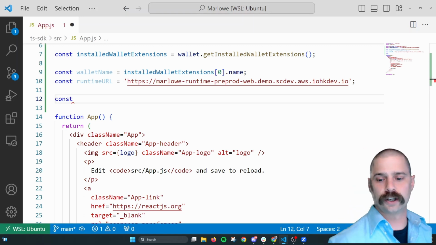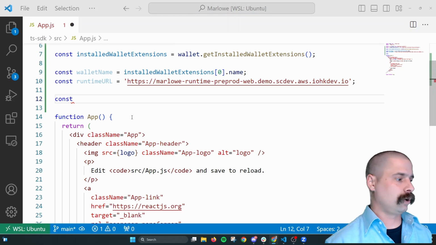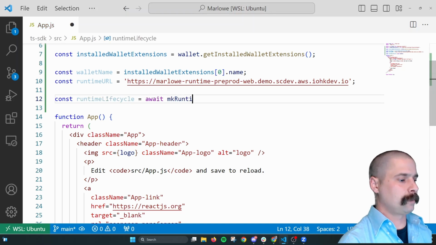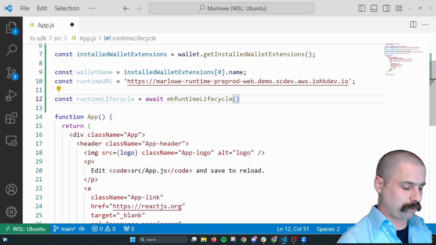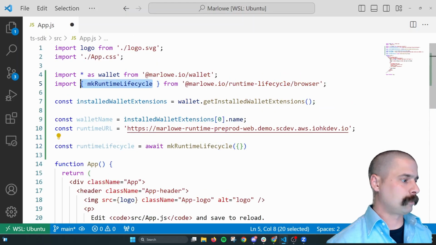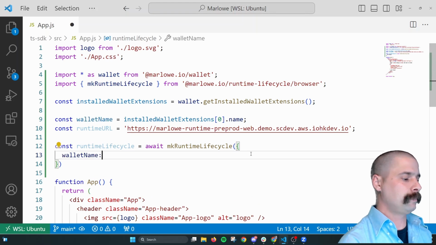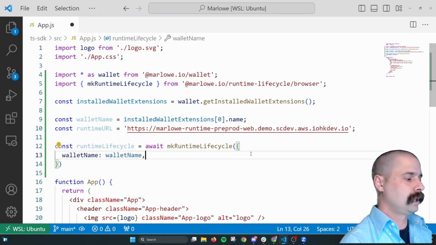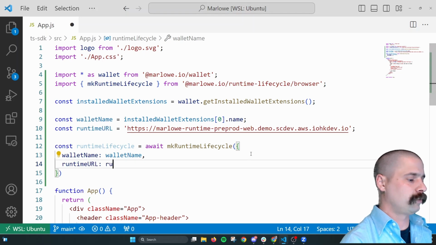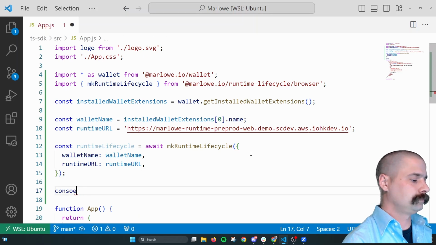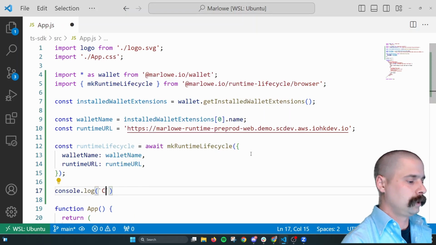We can say const runtimeLifecycle equals await makeRuntimeLifecycle. And this is the one function that we brought in from runtime lifecycle here. And now we need to pass in those two parameters. One is walletName, and we've called it the same. The other is runtimeURL, and we've also called that the same. And now we can say console.log connected to runtime.